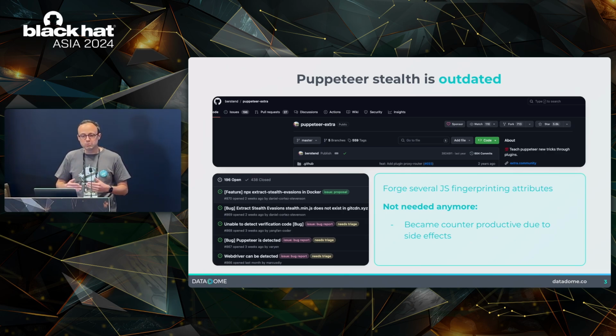This is a highly popular library, or this was a highly popular library, because it made it easier for attackers to avoid being detected too easily because of inconsistent fingerprints. The library was modifying several pieces of information about the GPU, about the time zone, etc. to appear more human. The problem is that lately, this library has become really counterproductive and it's not needed anymore, because it introduced a lot of side effects that actually make it easier to detect people making bots with this library, which is not the purpose.